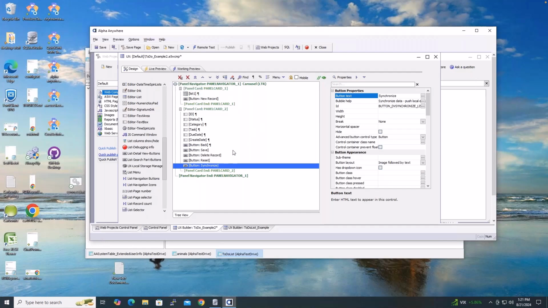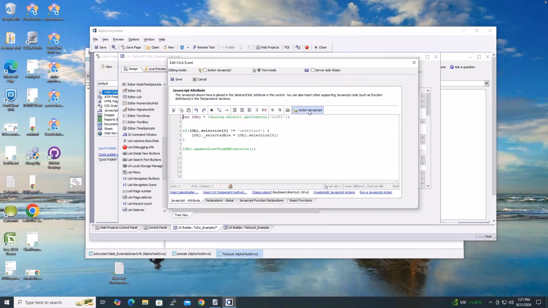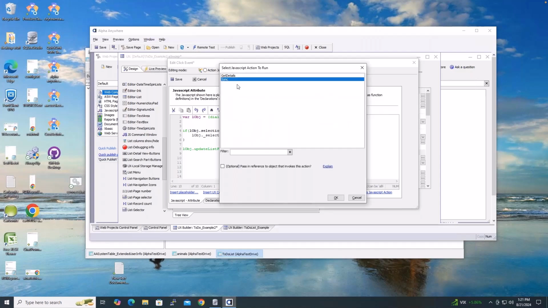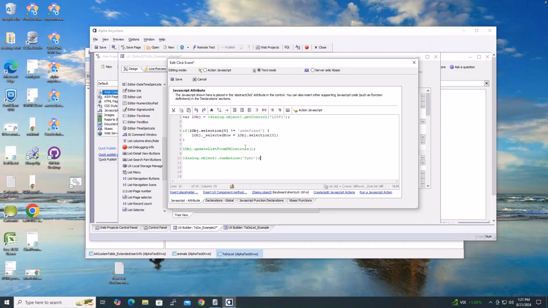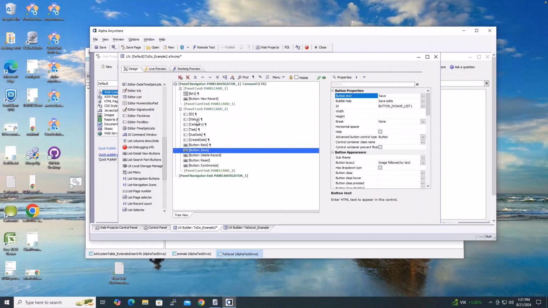So what I can do now is go to that save button, and underneath the code here in the save button, I can run the synchronize. So I'm going to say insert code to run my JavaScript function. I'm going to choose sync. And now when it saves, it should synchronize at the same time. Let's see if it does that.